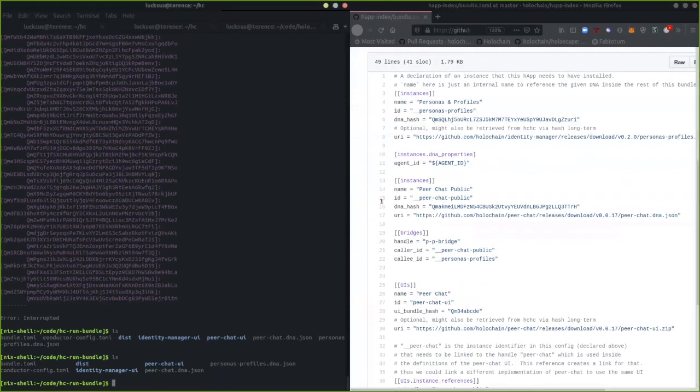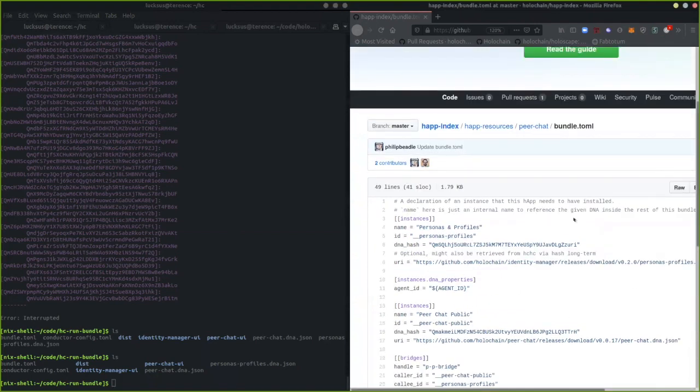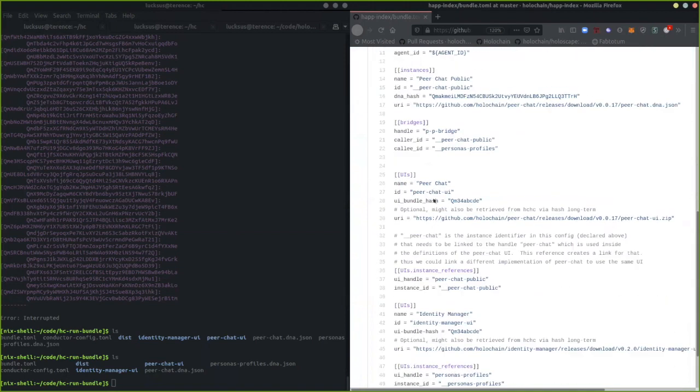hApp bundles. What we described in the dev files was a new feature that we added to hcrun, which makes it possible to run hApp bundles in development mode. So hApp bundles, I've put something up here on the right as well, just to give the context again.